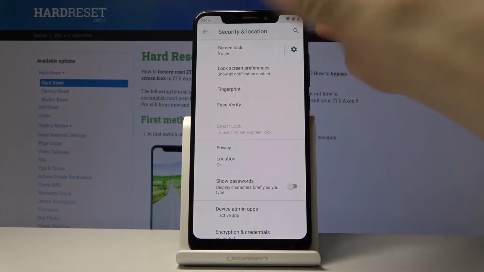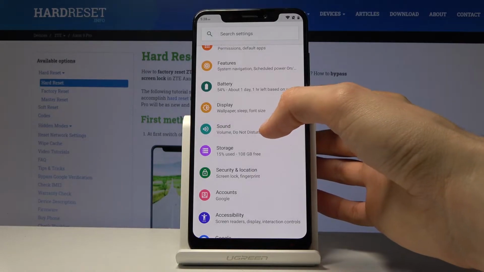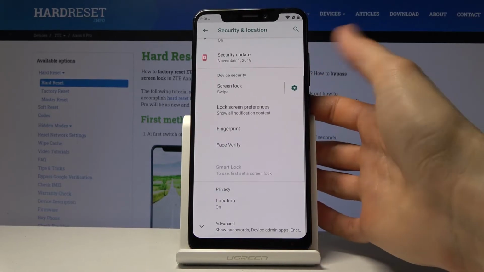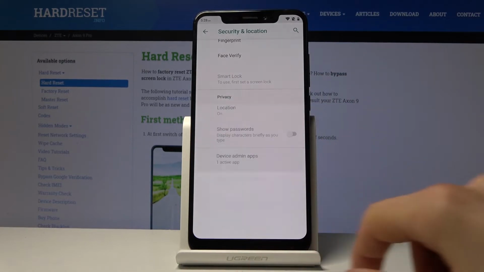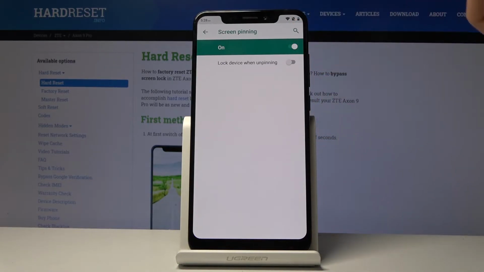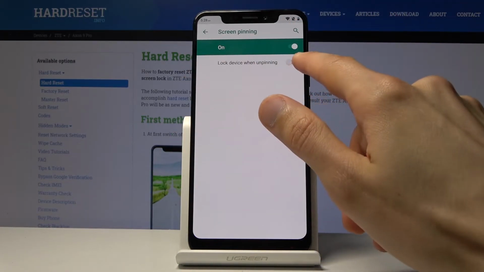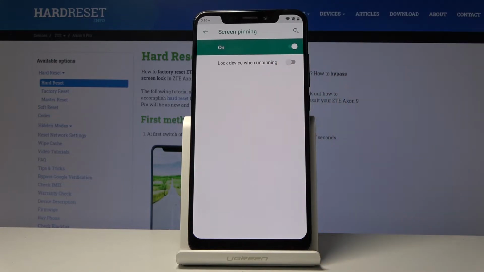But number one, we're going to go into the security and location again, and advanced and screen pinning right here. Just make sure that it's enabled. Now if you want to add some additional security, you can check that on, and then when you're trying to unpin the device, it will immediately lock itself, and then you will have to put in a pin for your device.